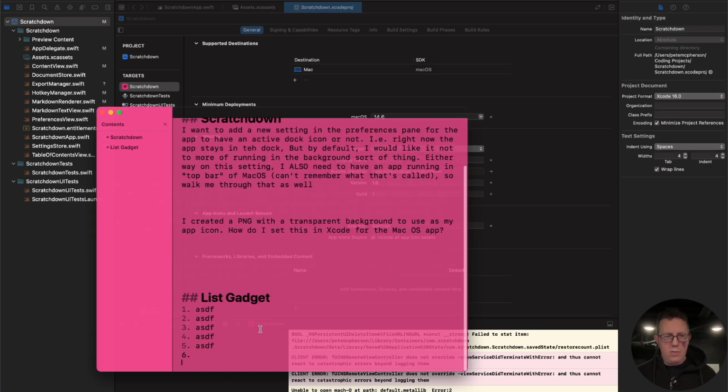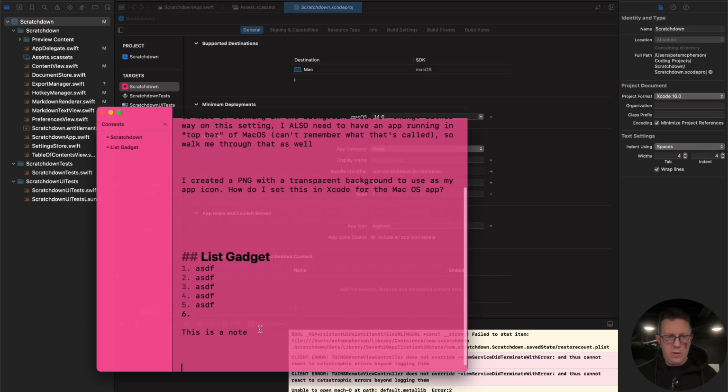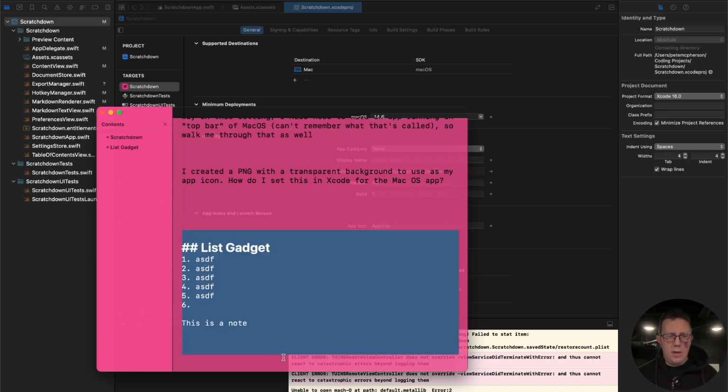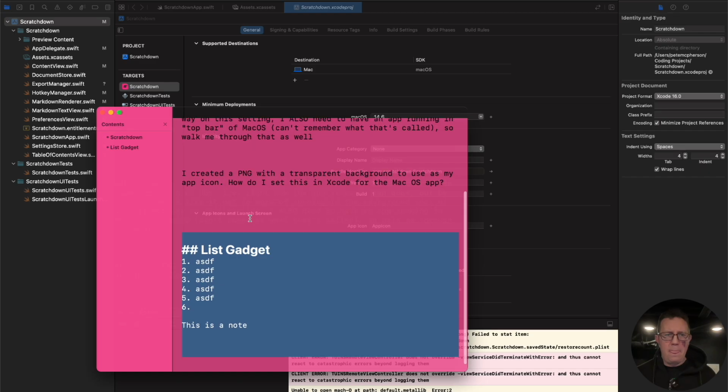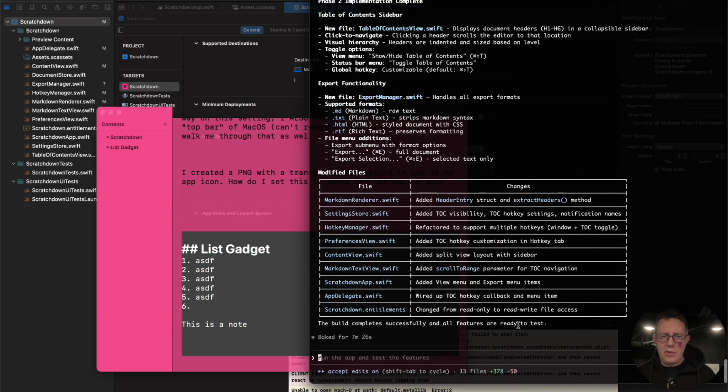Note, note, note. This is a note. All right. I didn't actually test this, but I should be able to copy this and paste it in here, right? I'm not actually going to hit enter, but if I pasted that, it would work. Just making sure it does that.